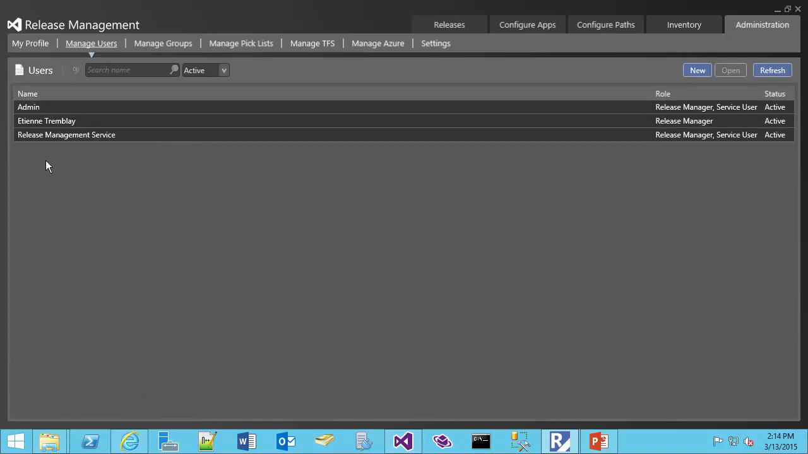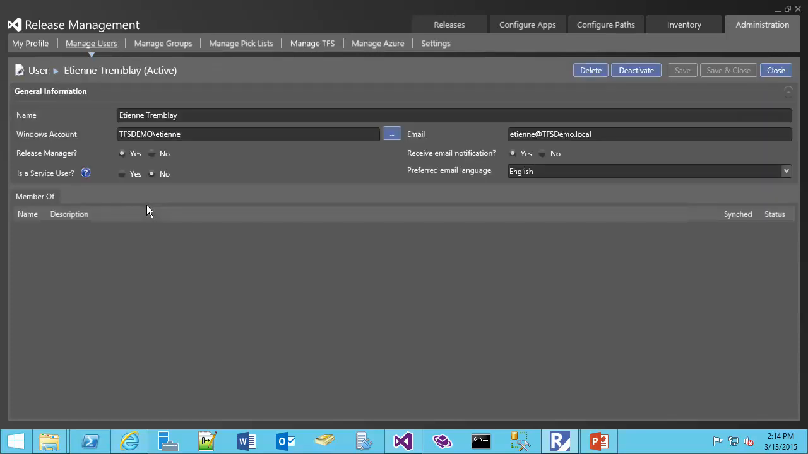Because this product was bought by Microsoft a little bit later, it has its own user database and it's not connected to the users in TFS. So currently you have to recreate all of your users in here. If I open a user, in my case, I have my AD account, my name, my email address, do I want to receive notifications or not? Am I a release manager? Is this considered a release service user? In this case, it's not, it's me. And then it would tell me which member of which group I belong to.